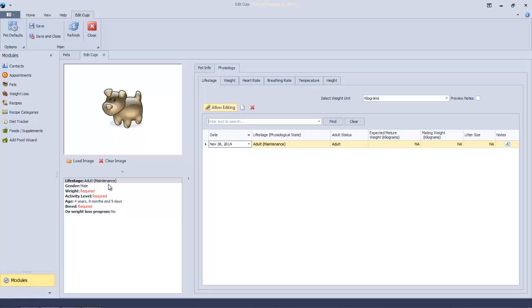It says we now have our life stage as adult maintenance, our gender is male, but it's saying that we need weight, the activity level, and the breed. It's also giving us, because we put our birth date in at the very beginning, 4 years, 8 months, and 9 days. And we're not on a weight loss program, because we just started off and haven't entered any weight loss information.